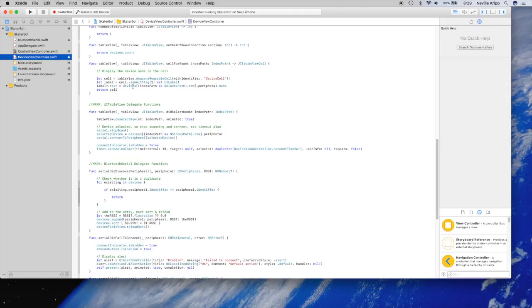So what we're doing is the cell label is going to be loaded from the devices array using the index path row that will actually tell you which cell it's going to display. So it's going to select the correct peripheral name and display that in that label.